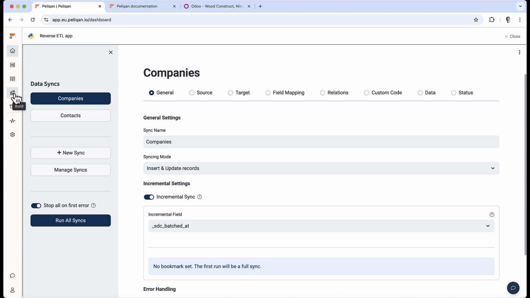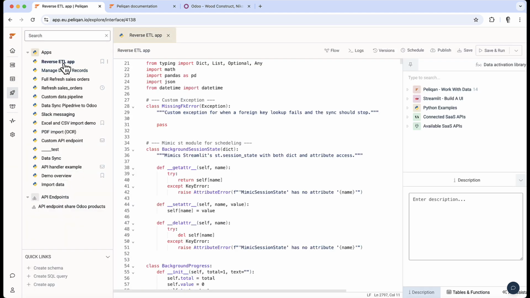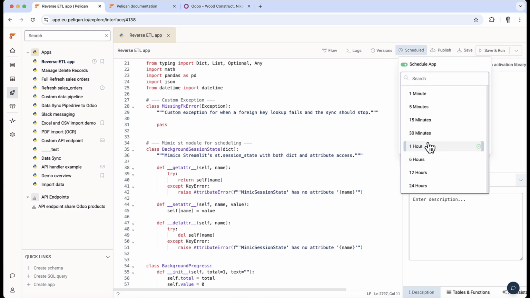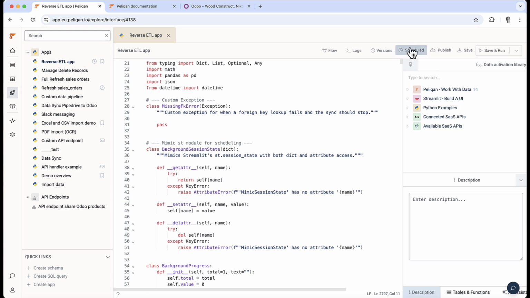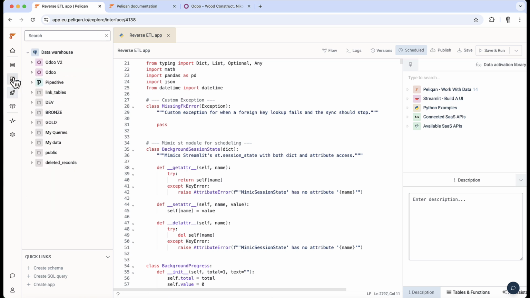Okay, so now I need to go back into my apps, into the Reverse ETL app, and here I can set a schedule to run, for example, every hour. So now that that's done, it will actually run in the background every hour, and it will sync new data. Now, you can always go back into the app to see the status.